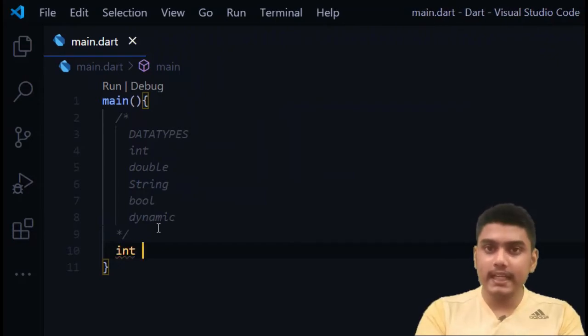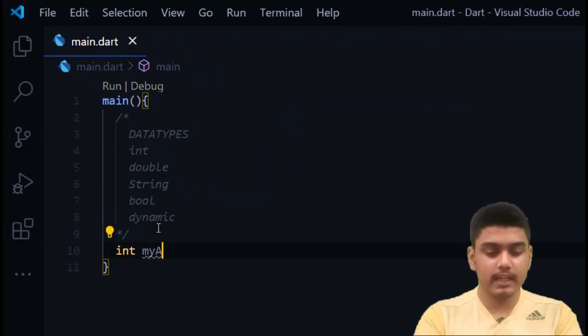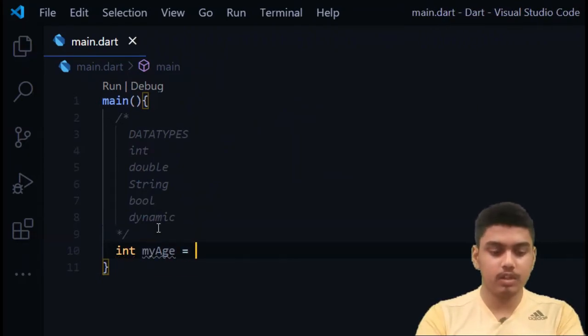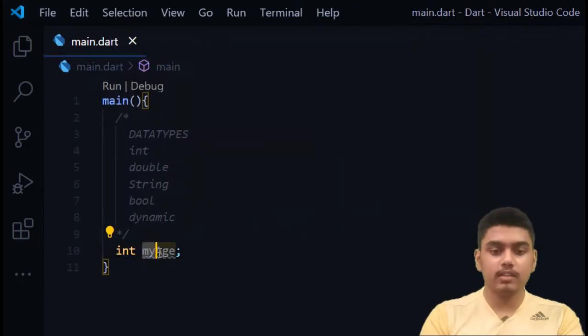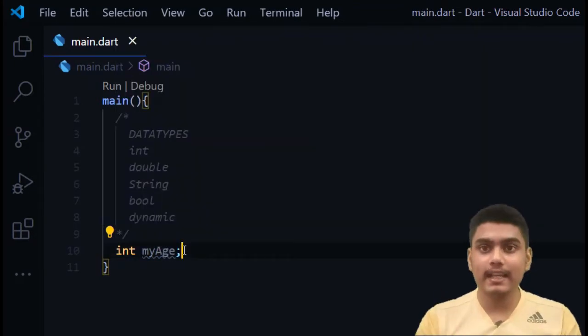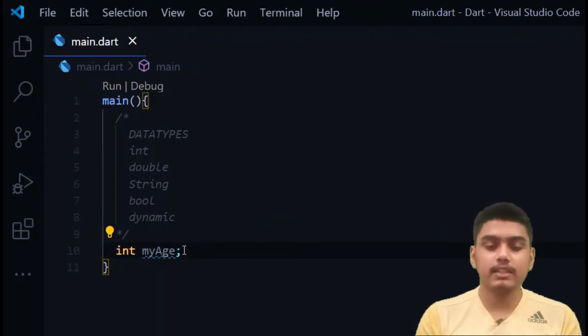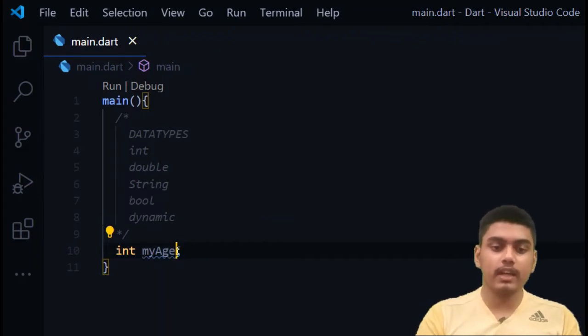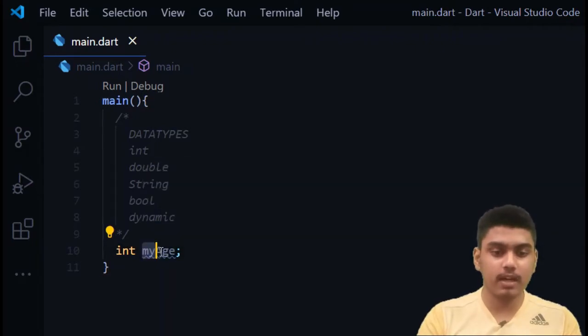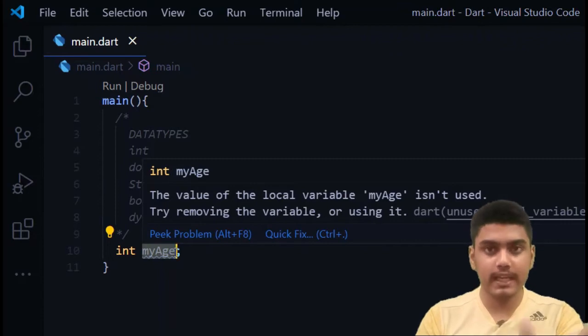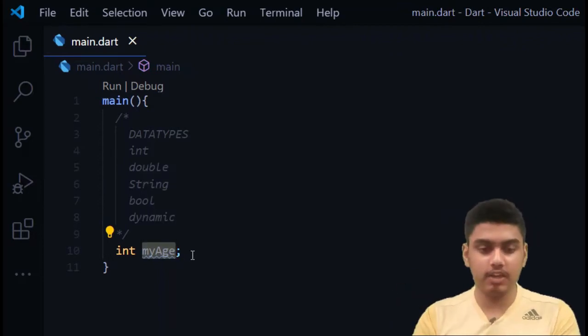To make an integer data type, I'll just use the keyword int, and here I'll write myAge equals some value. So I'll just declare a variable called myAge. What is a variable over here? The variable is myAge. So what exactly is the definition of a variable? A variable is nothing but a box or a storage container in memory, and that storage container is referenced using this name. Here we have given the name as myAge, so it will be referenced as myAge.